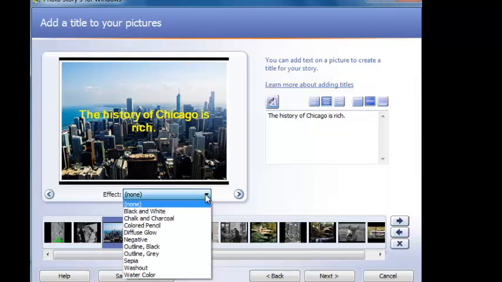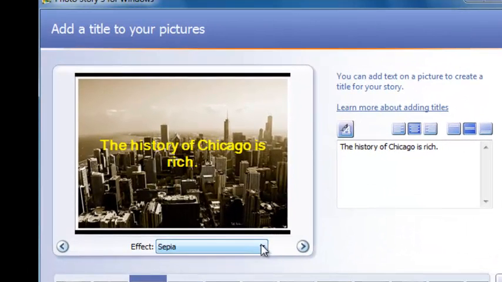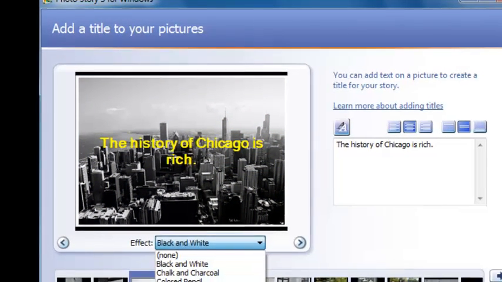So you can do one more thing. You can do sepia, so it changes the background. You can change it to a black and white. Or you could also do a washout.